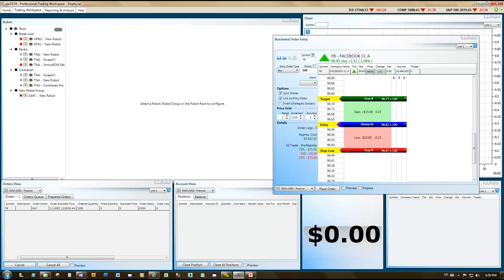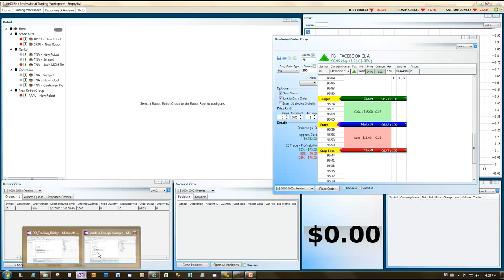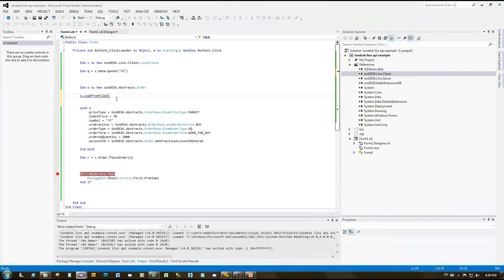I'll package up a custom application for you, put it in a zip file, and everything will be ready to go. You just open it up, and then you can start to communicate with ionDESK basically the same way that we did over the past 30 minutes. I'll have a plain vanilla place order, and then a load from file order, and you'll be able to do both of those without any problem.